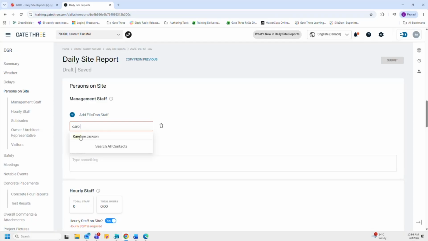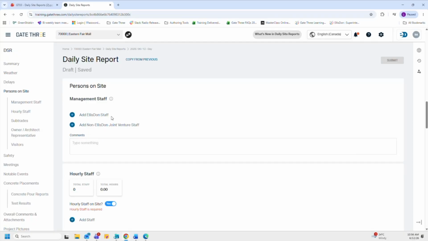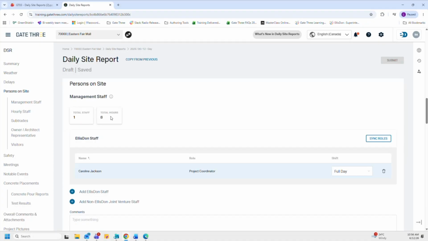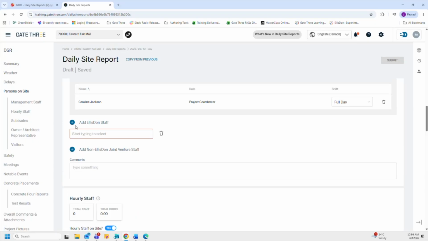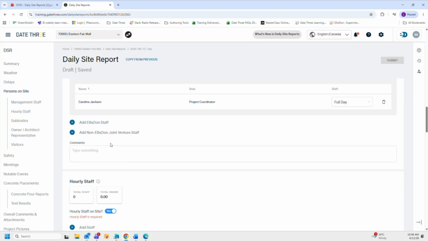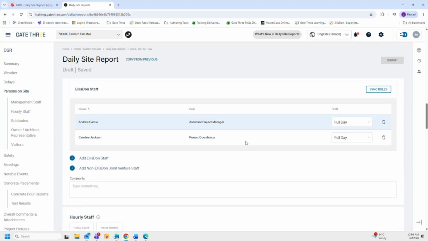So let's say it's Caroline Jackson. When I click on her, there will be a line item that gets generated for her with her role, as well as for me to indicate if she worked a full day or half day. I'll leave it as full. I also have this trash bin icon if I want to remove her from this section. Let's go ahead and add another role here. This will be for Andrew. And this will create another line item for him. And I can either indicate if he worked half day or full day. So let's keep him at half. And that's how you'd go about adding staff.